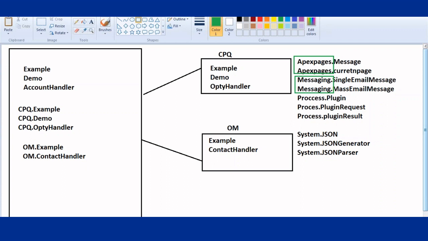So when it says messaging, all the elements like single email message, mass email message, inbound email, inbound envelope, inbound email result, all these elements are defined with the messaging namespace. The namespace says all these elements are a part of messaging. Like we have elements like JSON, JSON generator, JSON parser. These are elements of system. Under the system namespace, the following elements are there.